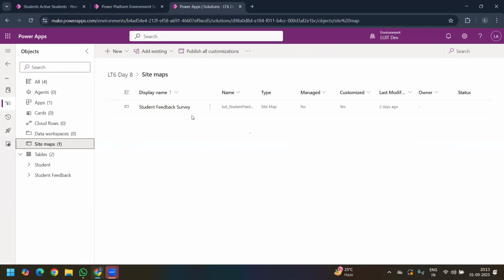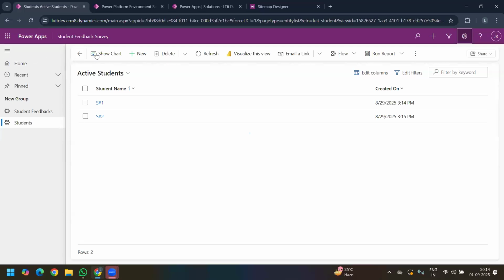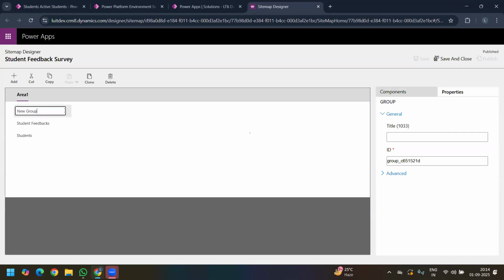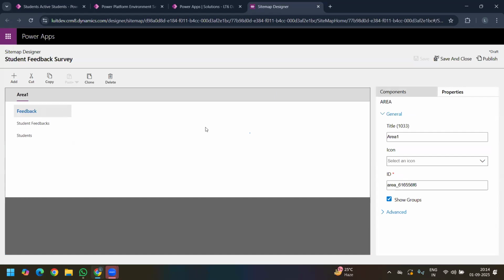Now, what I want to change in the sitemap, I want to customize. If you see here, this is the sitemap designer, the UI for the backend designer. Suppose you want to change this new group. Instead of new group, I want to name it something, so you can give a name like feedback. So those will be changed.